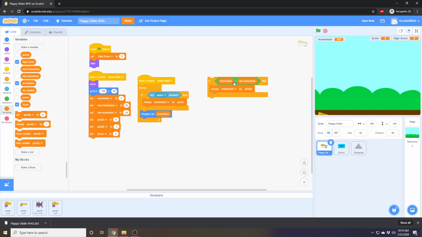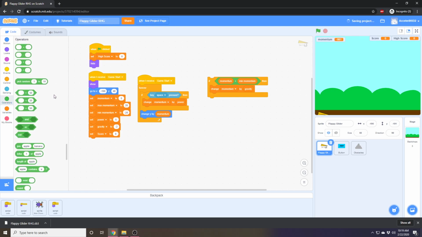If I just did it like this, if it was 19, for example, 19 or negative 19 is greater than negative 20, this could send us down to negative 21. So we're going to have to add 1 to our momentum to make sure that we don't go beyond it.